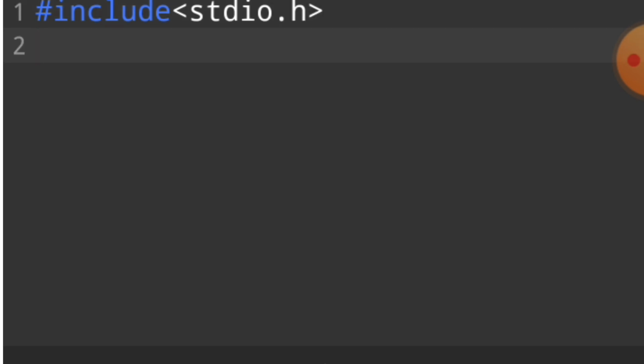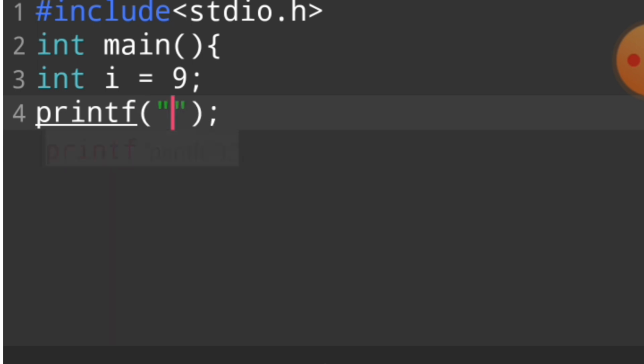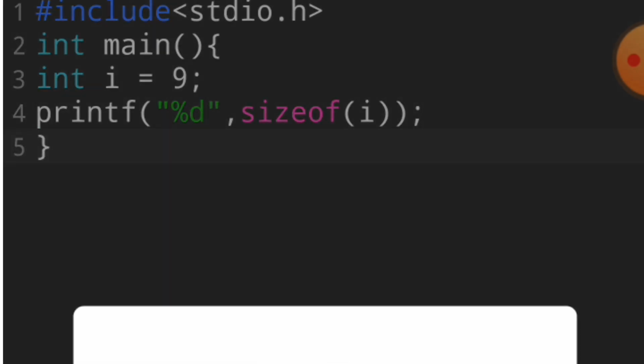If we want to print the size in bytes of any type, if we want to print how many bytes integer, character, and float take on your computer, first of all you use int main. It is used for the first execution, and then you say int i = 9, and then we printf %d, sizeof(i). So if we run this program, see what happened.